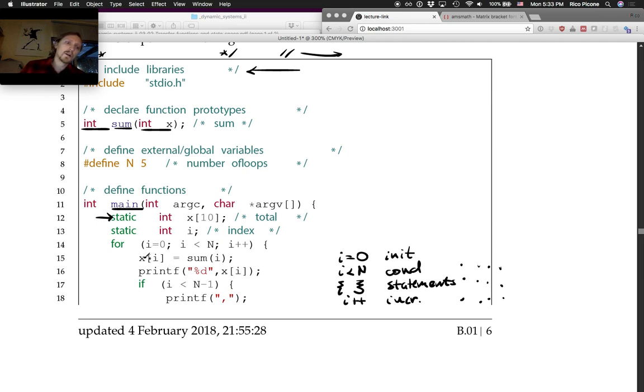Inside this loop, we are going to be assigning x of i, which is a specific element of the x array, which was initialized to be an integer array of size 10 up here when it was declared. So the ith element is going to be equal to the sum of i. Sum is a function that we're writing below, which we'll look at in a minute. But whatever it returns, we're going to assign to x of i. We're going to print that as a digit.